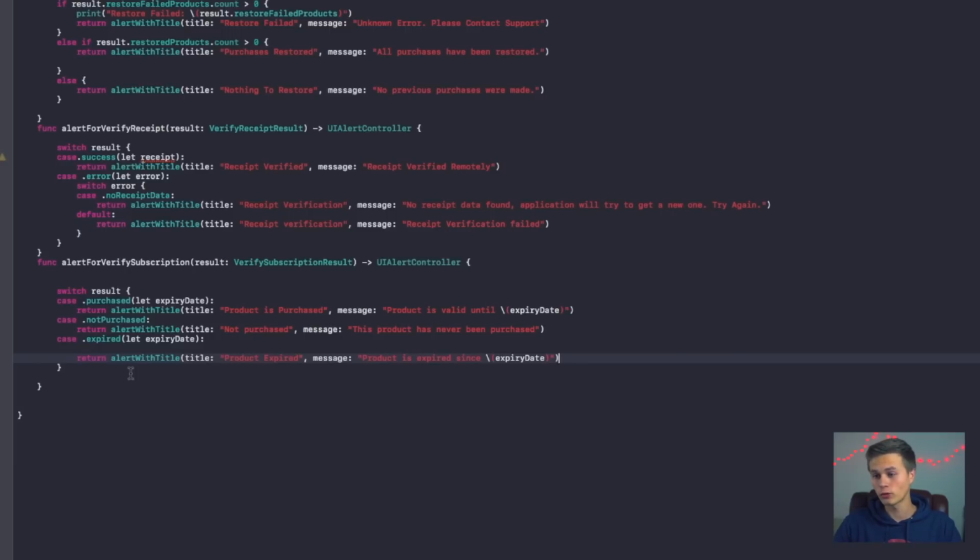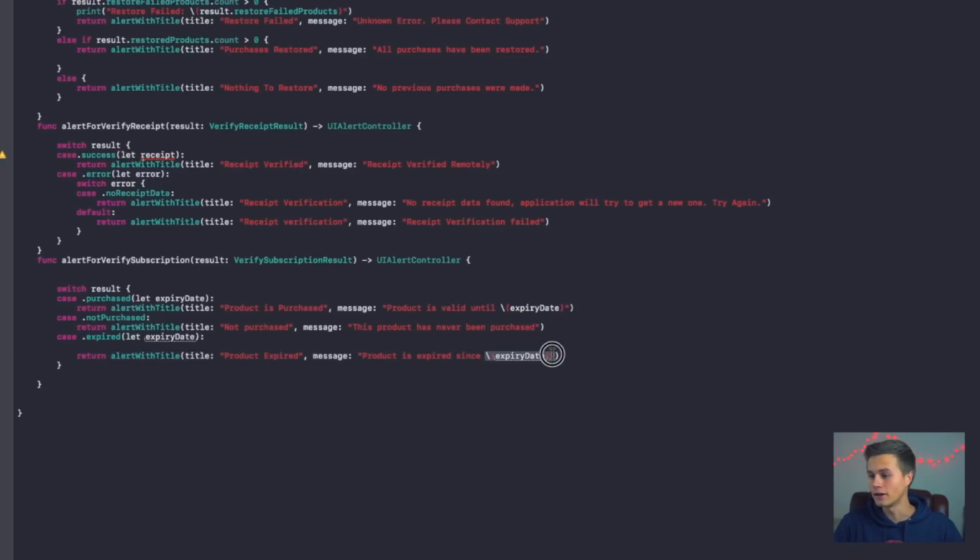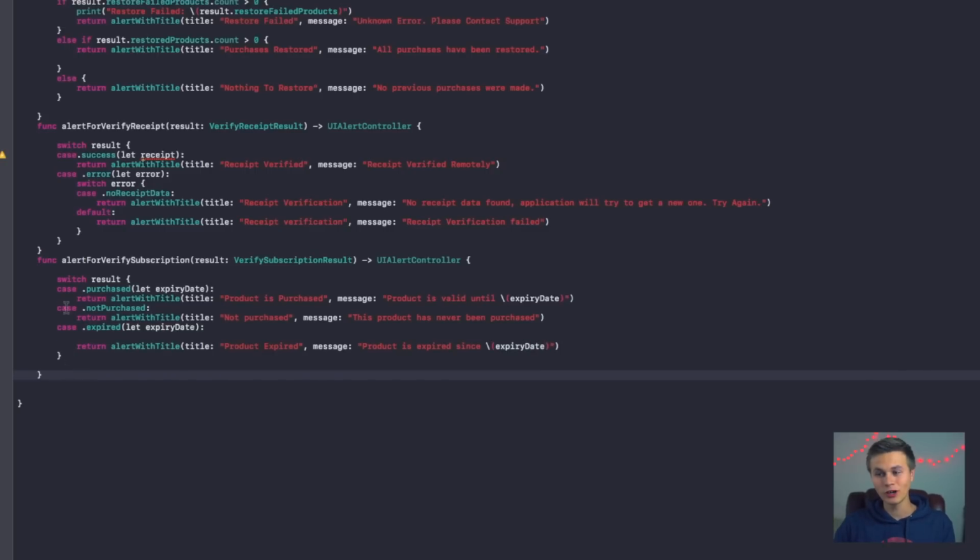And there you have it. We have our three cases. So with the last case right here, we have product expired and product is expired since, and you have the expiry date in which it did last expire. And there we have it for our subscriptions.